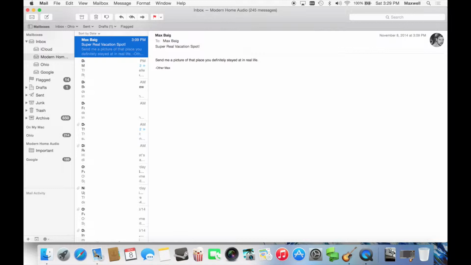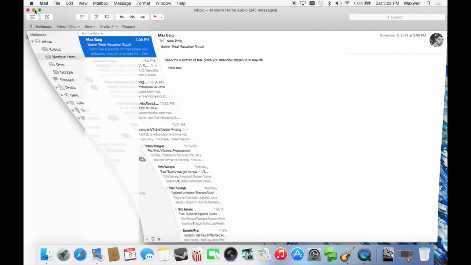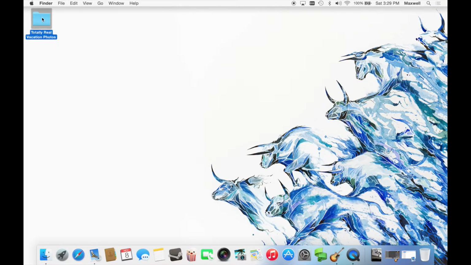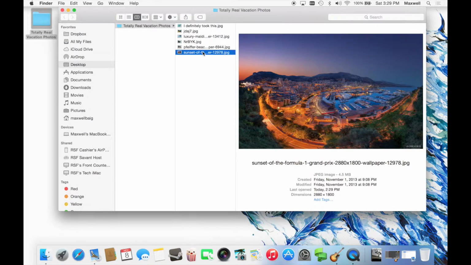Now the first thing we're going to do is open up the Mail application, and you're going to want to find an image that you can use Markup on. And it looks like someone here wants me to send them pictures of a vacation I definitely took. Perfect. We're going to go to this folder full of pictures that I definitely took myself.